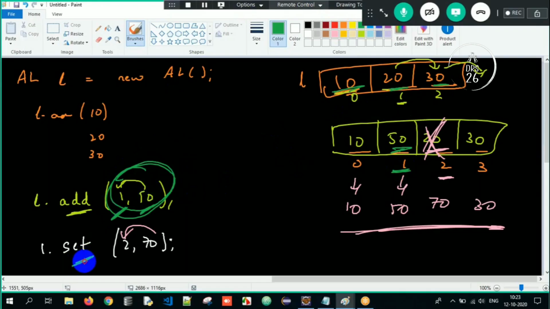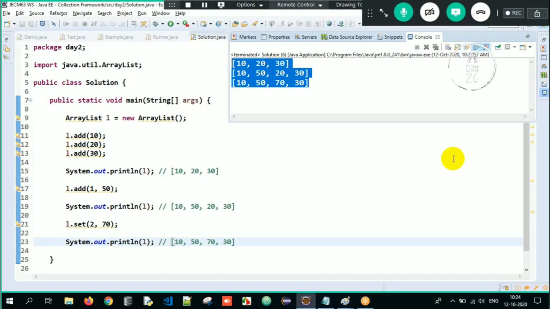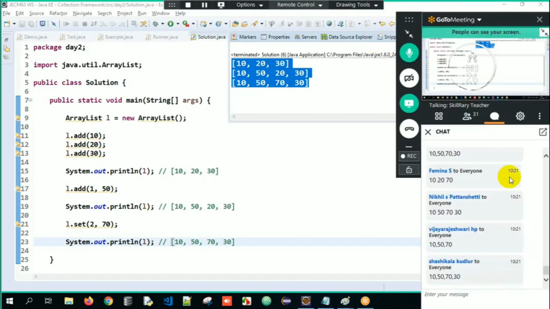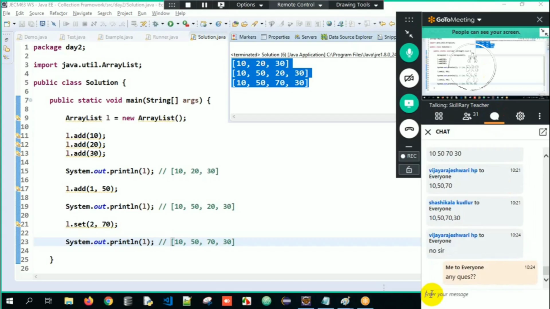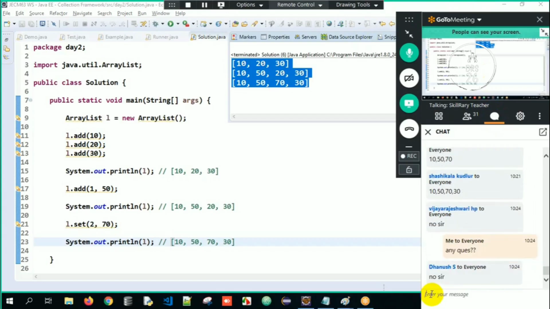Whereas the set method, 70 I'm adding in index position 2, but the already existing object gets overridden. It does not get shifted at all. So that's the reason I get the output here. Clear? So anyone having any confusions now? With whatever we did here, any questions? Quickly tell me. Do you want me to repeat something over here? Any questions? Good to go here?